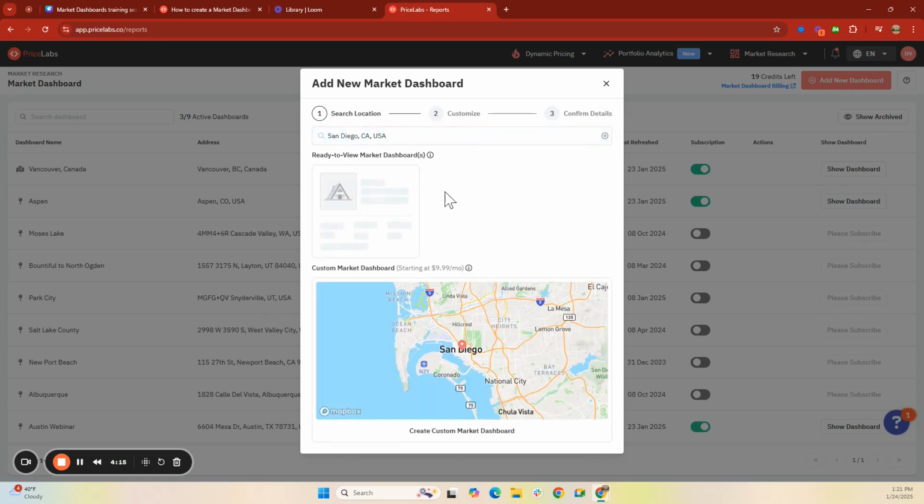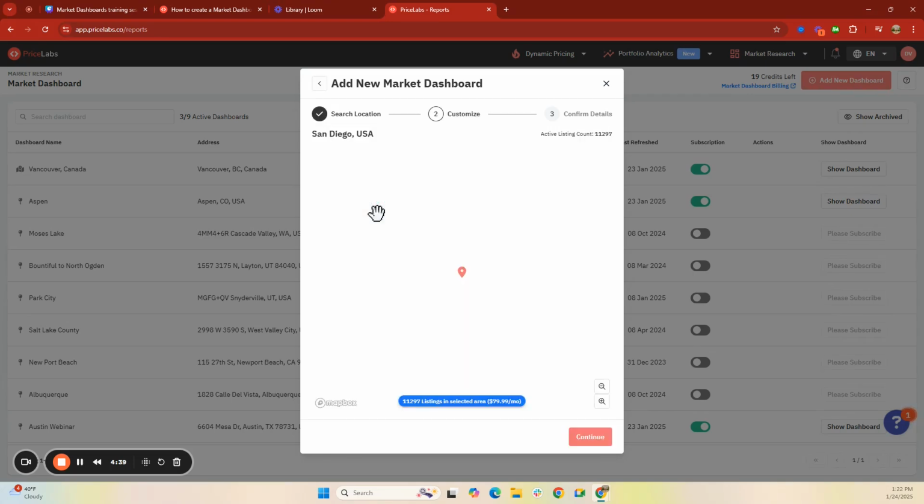And if you choose a city that is large enough, or we have built what we call a ready to view market dashboard, it'll have that option here at the top. If you type in an area and it does not have that, no worries, you can customize and create your own. I'm going to walk you through both. So let's just assume you want to do this ready to view market dashboard. You can click on this.